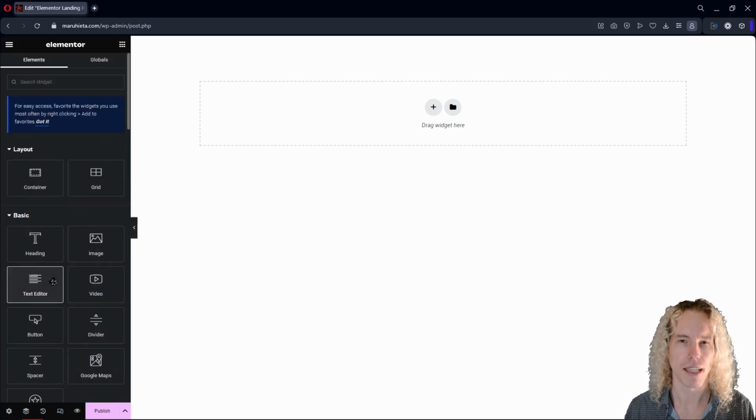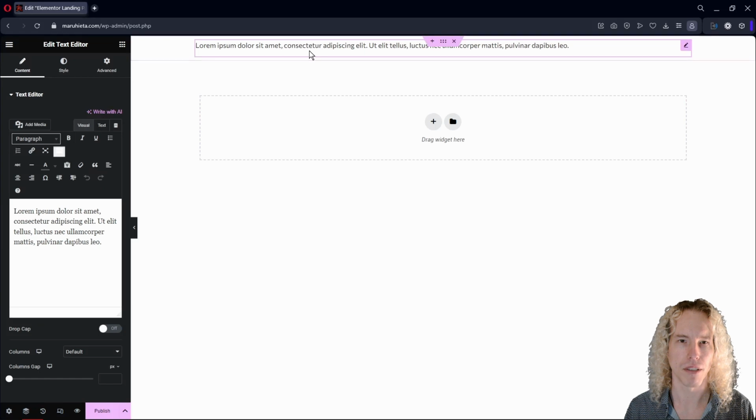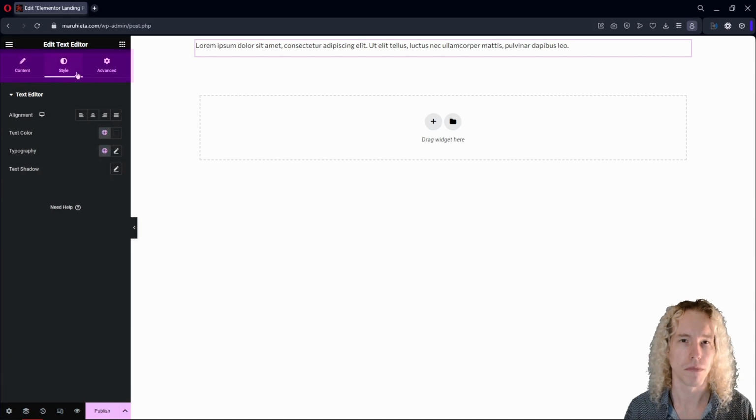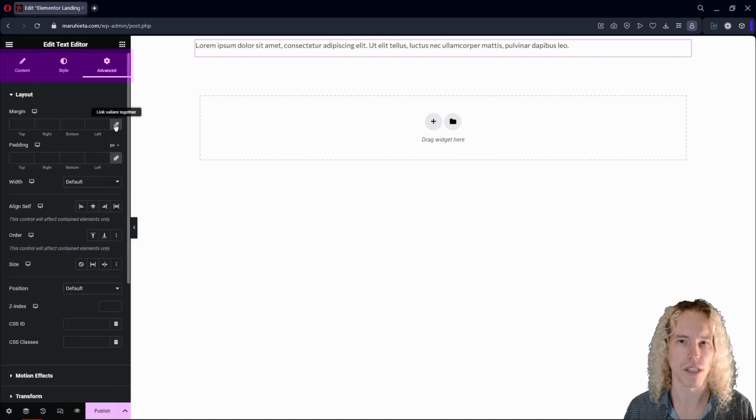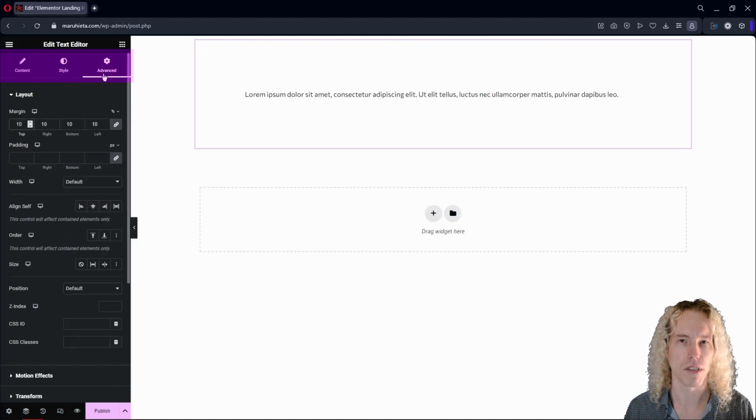We can grab a text element, for example, and drop it on the right to show how it works. Now the toolbar changes and shows you 3 tabs: Content to edit the content, Style to edit the style of the content, and Advanced to change margins and motion effects and background images, for example.